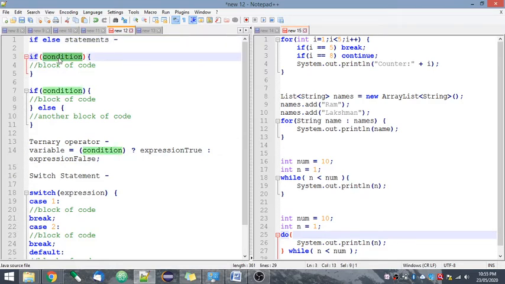As you can see, I have provided a condition here. If that condition returns true, then the block of code within the if condition will be executed. Now, in the if-else statement, the if part is the same: it will test the condition we provide, and if it is true, the block of code within the if statement will be executed. If we provide an else statement along with this, then if the condition returns false, the block of code within the else part will be executed.